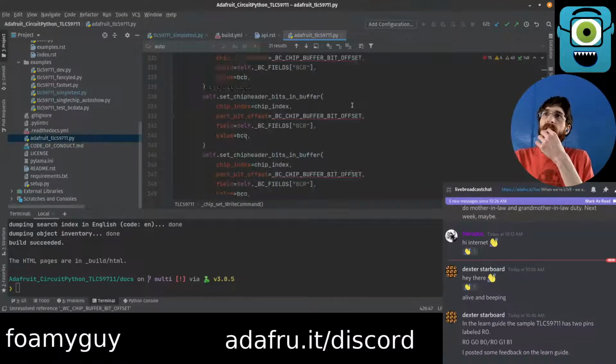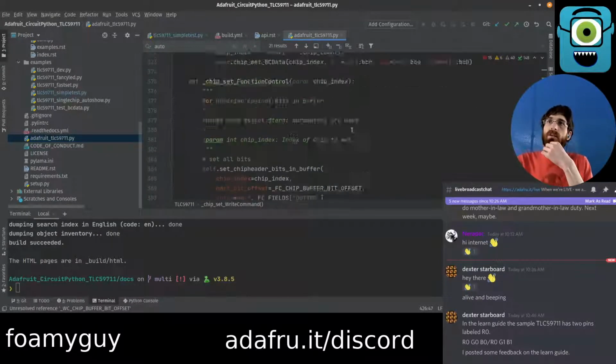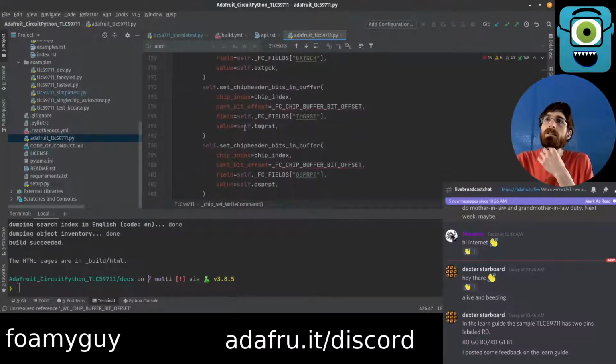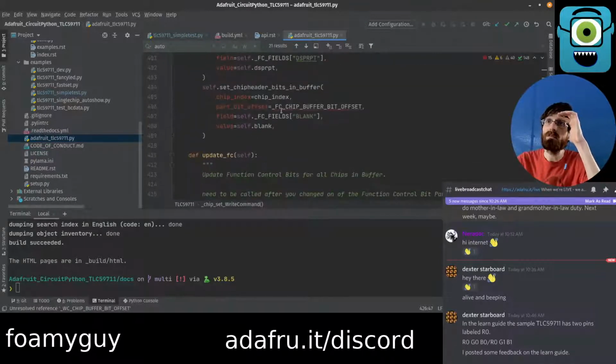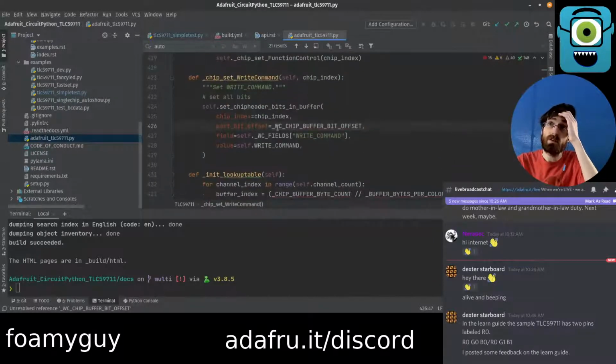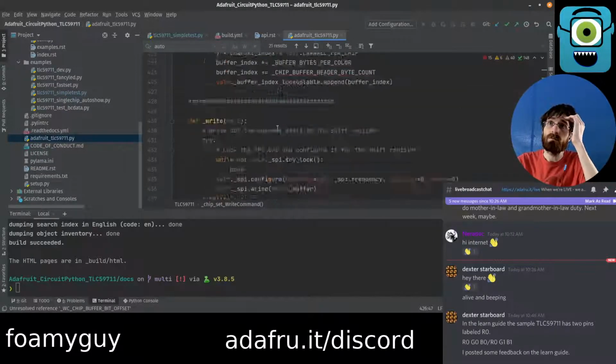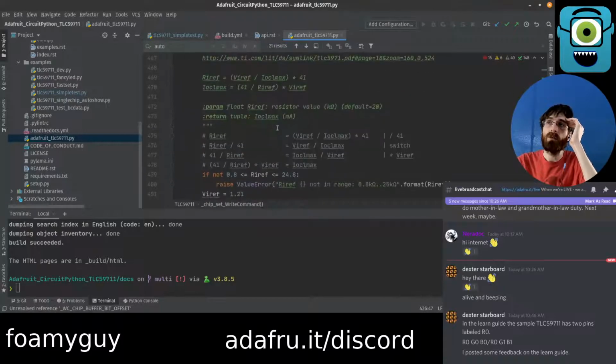Strip buffer byte count. Strip buffer bit offset. It's the same two things, it seems like. Oh no, that's a different one. WC versus FC. I don't know why it's able to work though. Are those things not important, I guess?